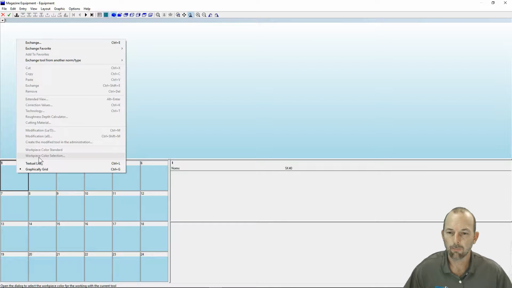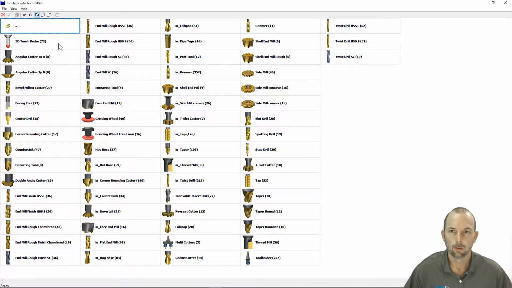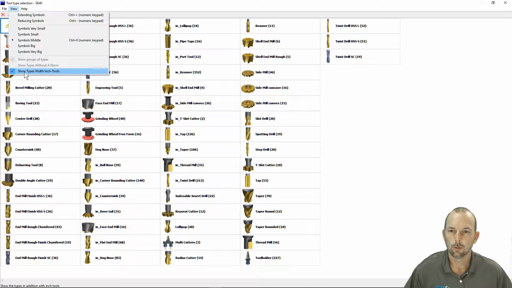Now we started out with a 1/2 inch end mill, so we're going to right click in station number 1. We're going to say exchange, or you can use Control E, and that brings up our library of tools for this machine. Now if you don't see the inch tools and you want to work with inch tools, each of these that start with inch are our inch tools. Those that don't contain metric tools. View, show types with inch tools needs to be checked in order to see the inch tools.